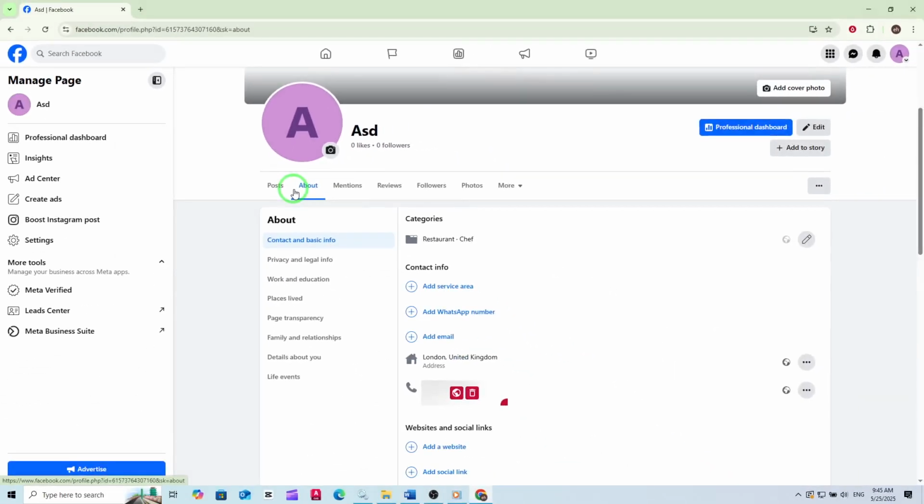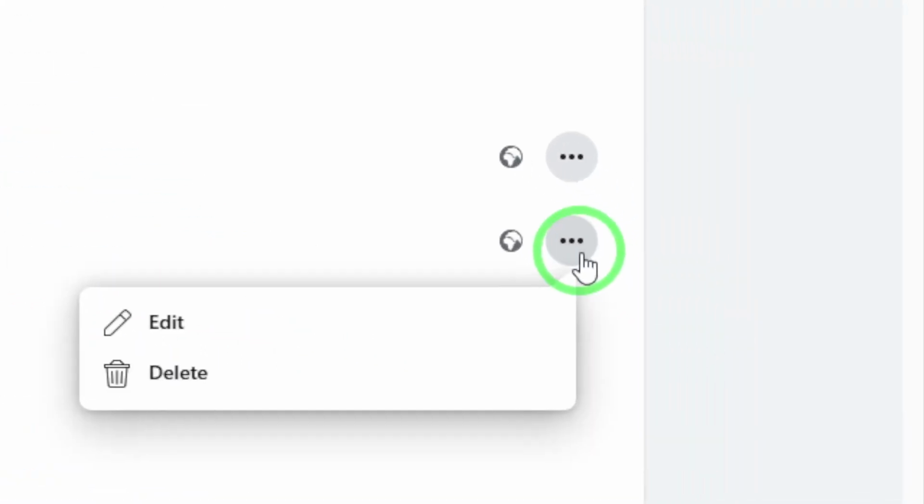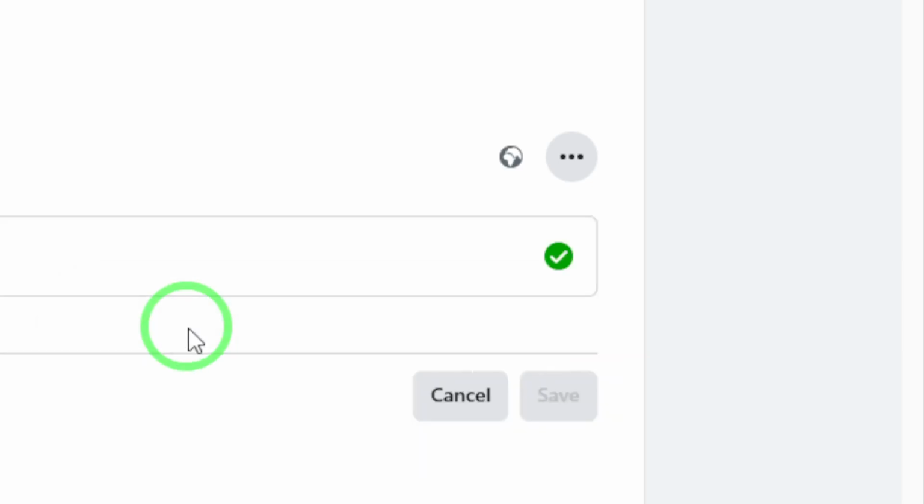Scroll down until you find the phone number listed on your page. Next to your phone number, you'll notice a small icon that looks like 3 dots, often called the More icon. Click on this icon for more options. From the menu that appears, choose Edit. This will allow you to make changes to your phone number.